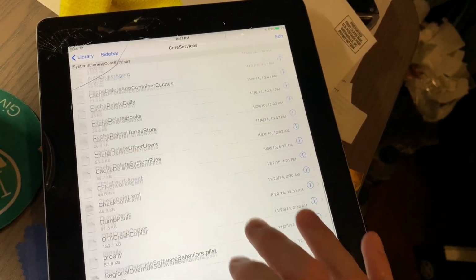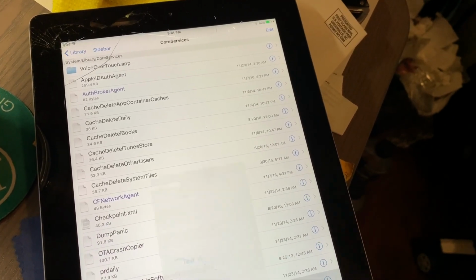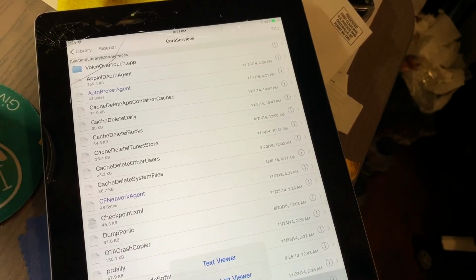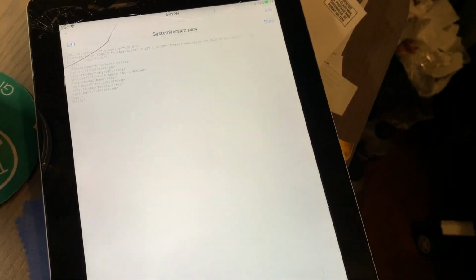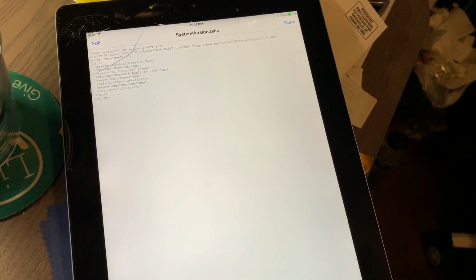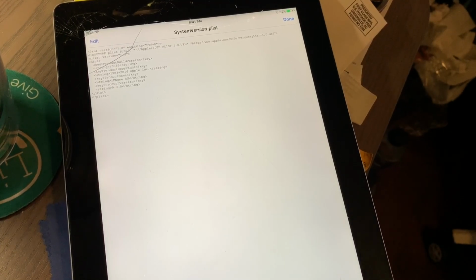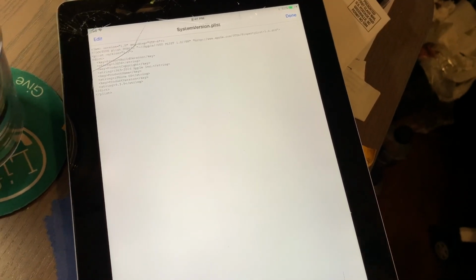And then I need to look through the directory until you find system version.plist. So we got all these files here. System version.plist. And tap on it, open it in the text viewer option. All right. And then we're going to locate the product key and change it to the value of 6.0. Okay.